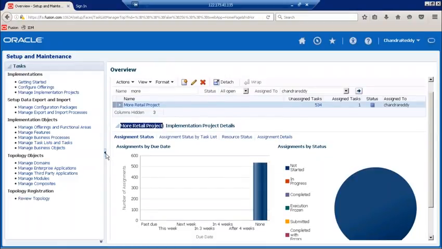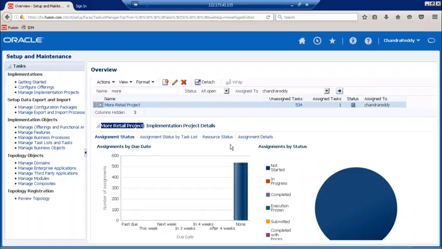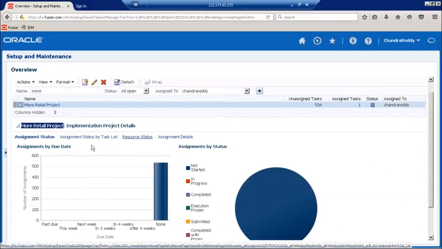Whoever is handling this Fusion Applications project, that project manager can easily find the status of the project: how many tasks we have to complete, and how many tasks we have assigned to other users in the team. For example, we have 3 members of the team in the project. Now the manager can assign the tasks to the other users.